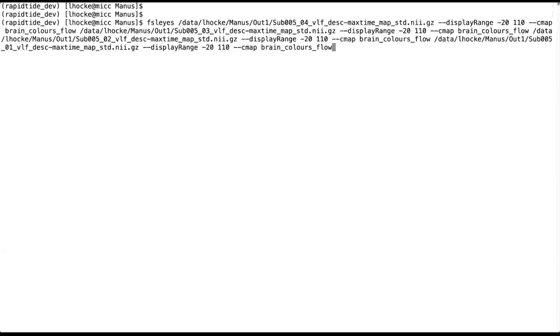You can now plot this all with FSLeyes, so it's again the max time underscore map underscore STD now, since we standardized it, which you want to plot, and you can either plot that with the star at the scan numbers, and then you just plot all of them, and then you have to determine the range by yourself. Or you can directly do it from the terminal window as I did here with the --displayrange and --cmap.